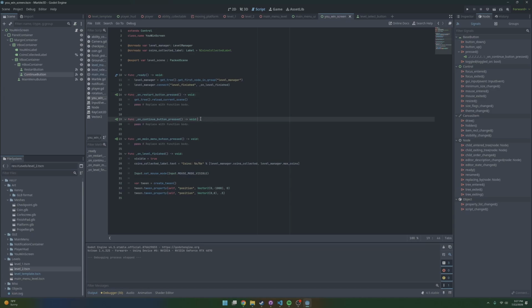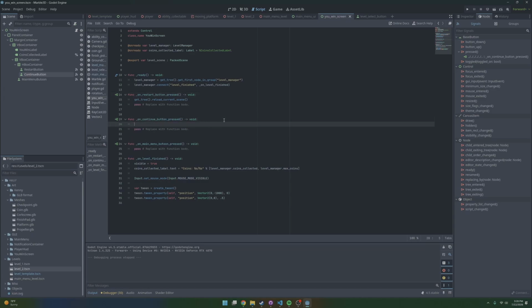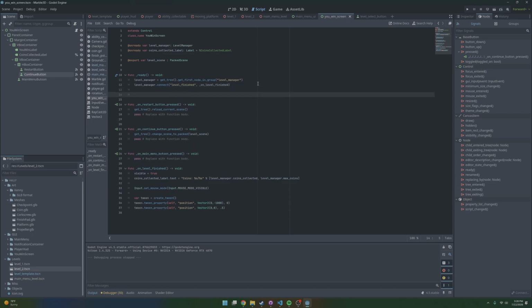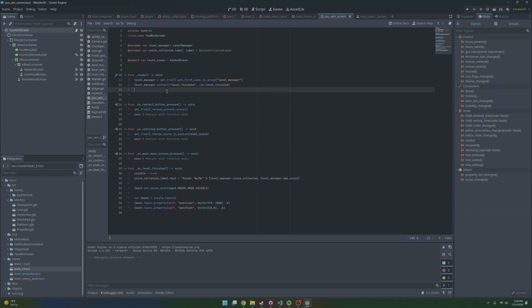And right here on continue button press, we can just do that same function we just did. What was it? Sorry, I already forgot. Change scene to packed, level scene, and boom, it'll change to that level scene when we press the continue button. And what I like to do is make sure that if we don't have any level loaded into our export variable, we'll send an error and hide the continue button. The error won't shut your game down, it'll just make a red thing in your debugger.